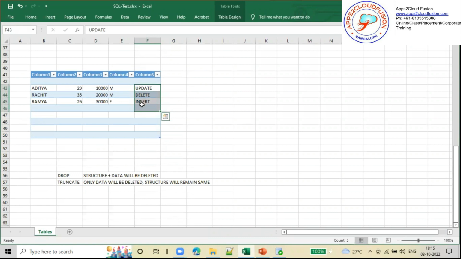What are the commands? Insert, delete, update. By using these three, we are able to manipulate the table data. Correct? Everybody agrees on this one? Yes. Okay. Now see the difference between DDL and DML.